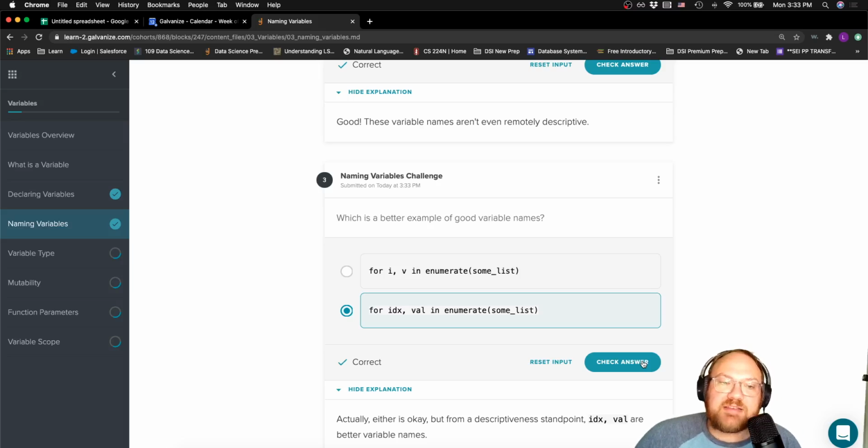So hopefully this naming variables using things that are intuitive, things that aren't too long, things that aren't cumbersome, but things that are descriptive of what you're actually working with makes some sense to you.